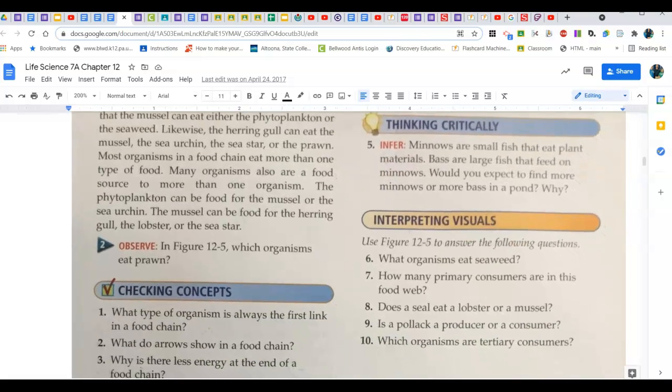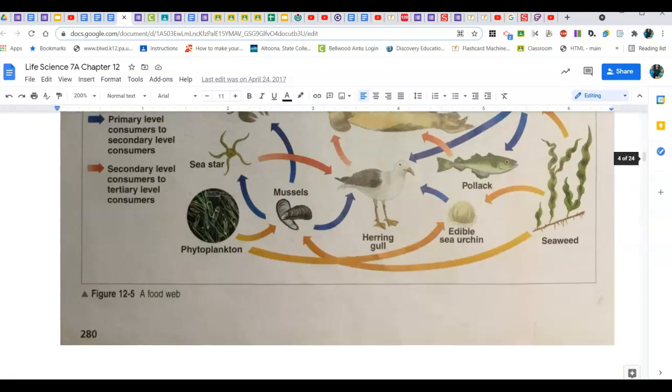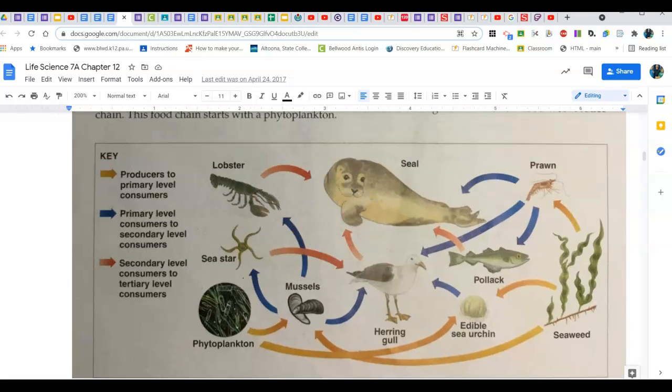Is a pollock a producer or a consumer? Well, pollock is a fish, so it has to be a consumer. And it says which organisms are tertiary consumers. So tertiary consumers on here could be the herring gull or the seal. And that's the only thing I see on there.